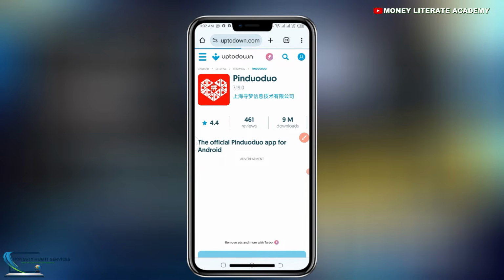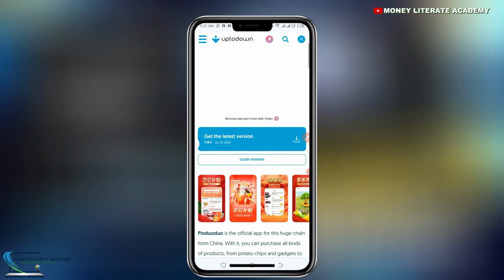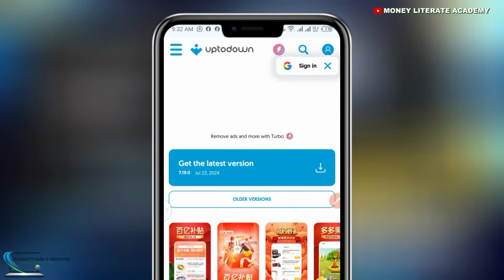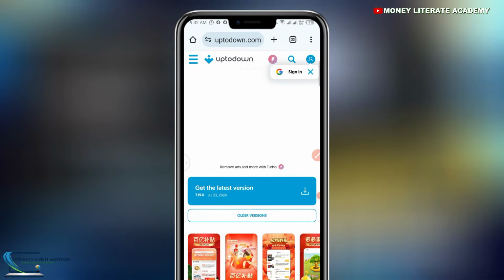When you click on it, you scroll down, you wait for it to load, then you scroll down. When you scroll down, you'll see get the latest version. So you are going to click on the get the latest version. So it's here, you click on it.